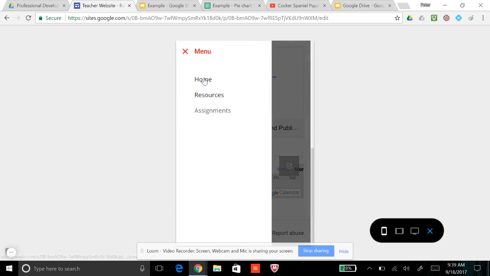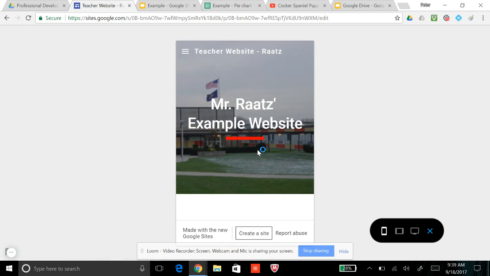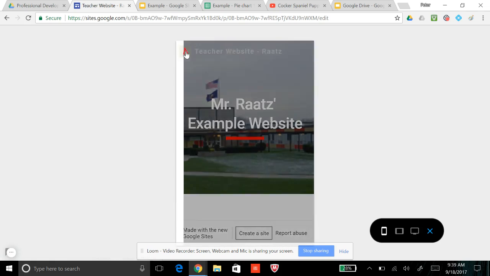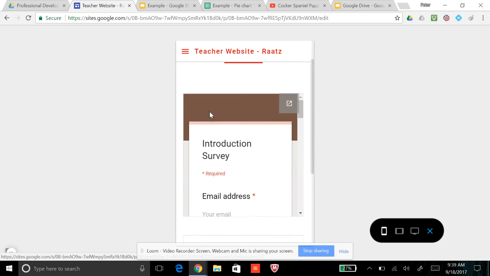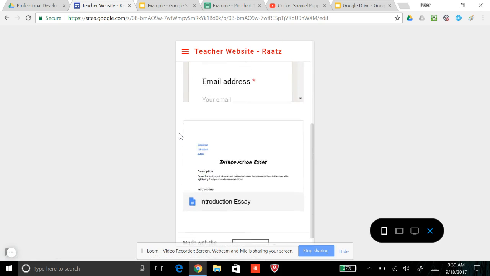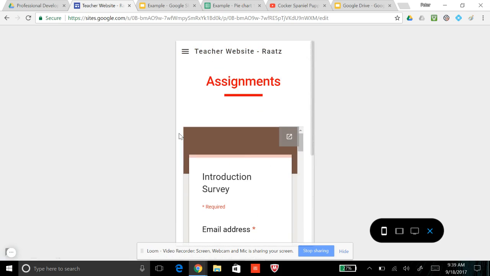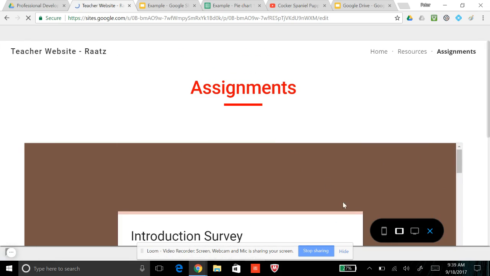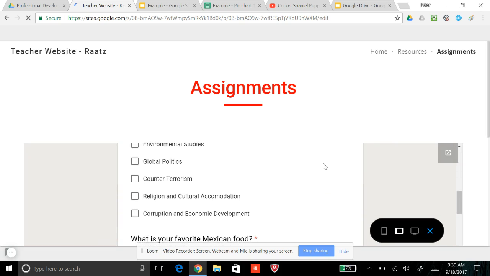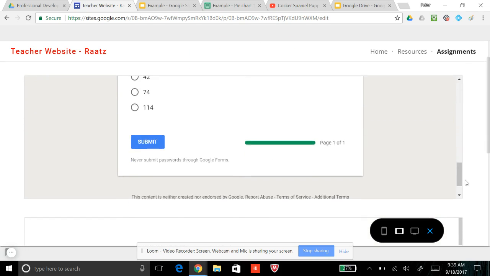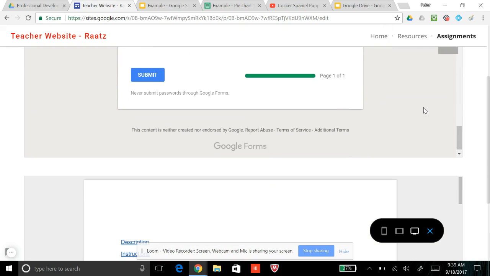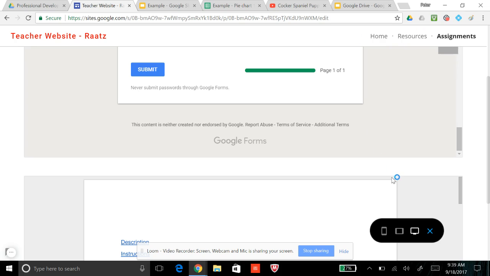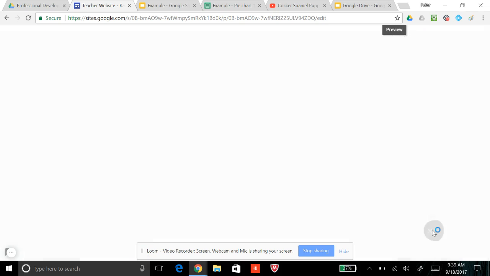It'll let them drop down to select things like our home page or our assignments page, where I included a couple of assignments that I wanted them to take. Tablets. Now I get the scroll feature back. Computer. Still have the scroll feature. Let's exit out of that preview.